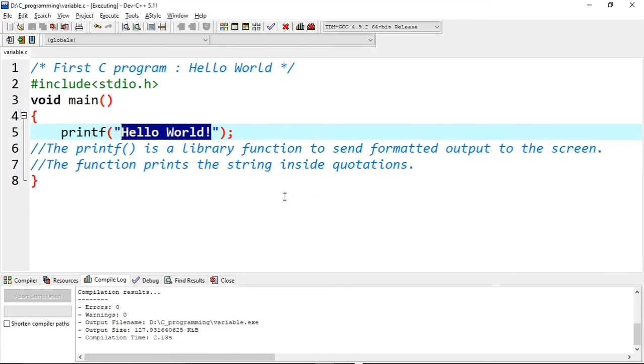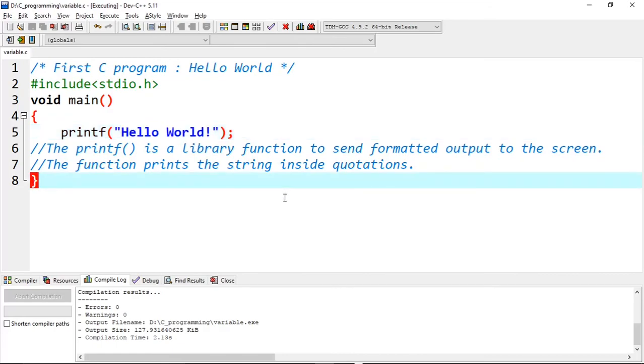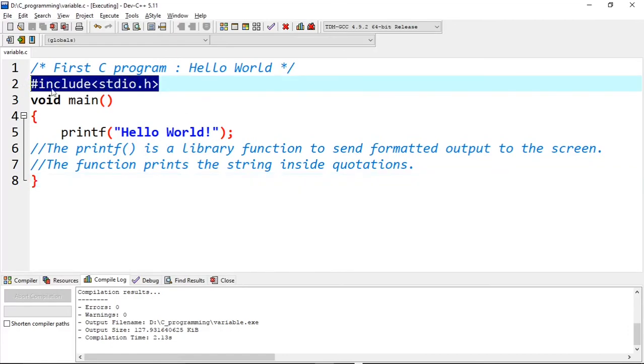So I hope you have enjoyed this video, our first C program, hello world. And also don't forget this header file, which is #include <stdio.h>, the standard input output header file, which is responsible for all the input output that we take in a C program.